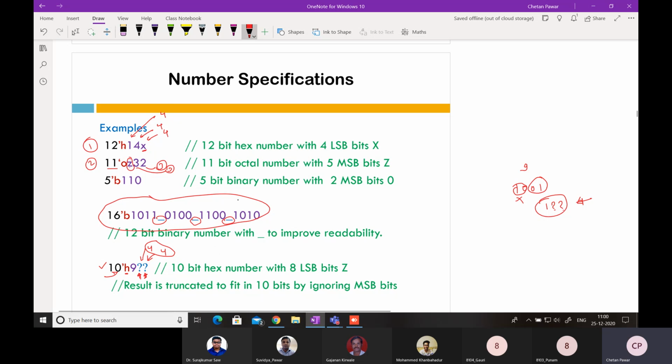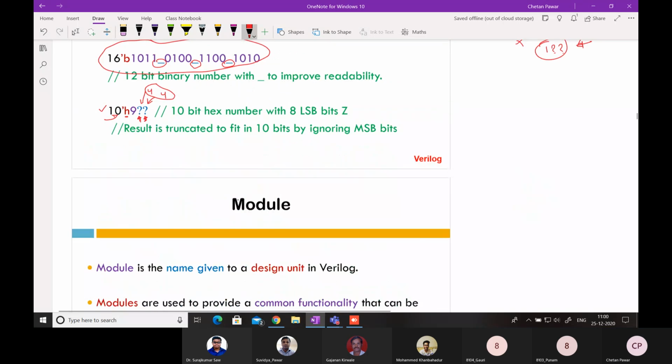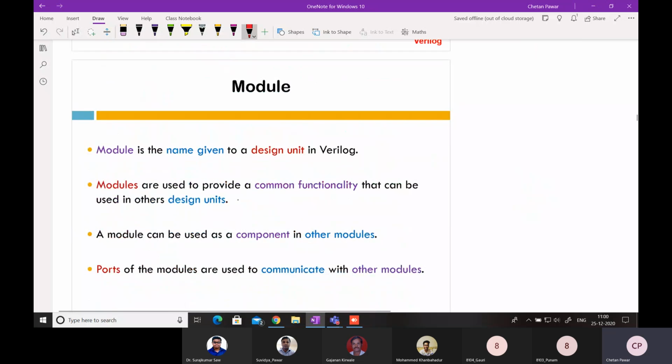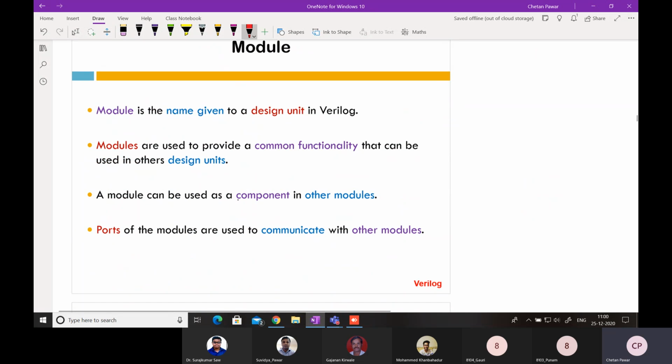Okay. So now we will move to the theory. We will move to the practice only, but I will just give the basic model of how to design a model in Verilog. So that is the basic design unit. So generally in VHDL.